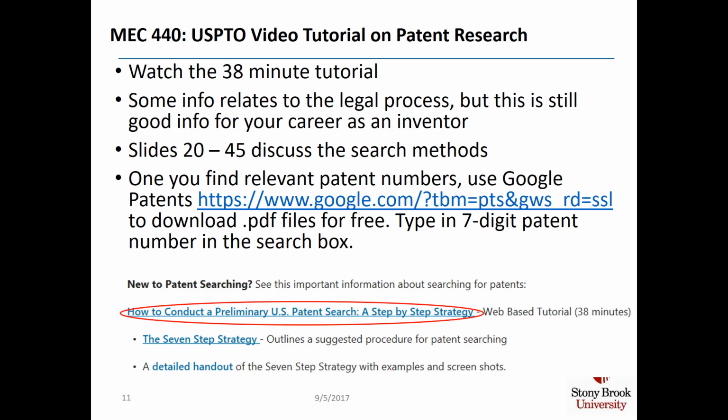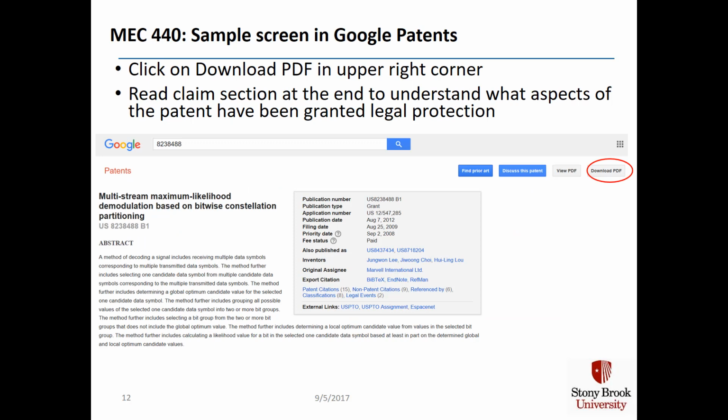You can also click on the link for the 7-step strategy, which gives you handouts and screenshots for doing the patent search. Once you find the relative patent numbers, don't try to download the PDF files from the USPTO website. Use the Google Patents website instead, shown here with this web link. Type in the 7-digit patent number in the search box, hit enter, and the patent will come up. Once the screen comes up, click on Download PDF in the upper right-hand corner of the screen.